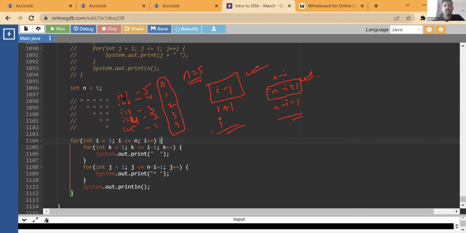So number of stars is like for I equals to 1, we have 5 stars. I equals to 2, we have 4 stars. I equals to 3, we have 3 stars. 4, we have 2 stars. 5, we have 1 star. Okay. How the spaces is varying? Spaces for I equals to 1, we have 0 space. I equals to 2, we have 1 space. I equals to 3, we have 2, and so on.